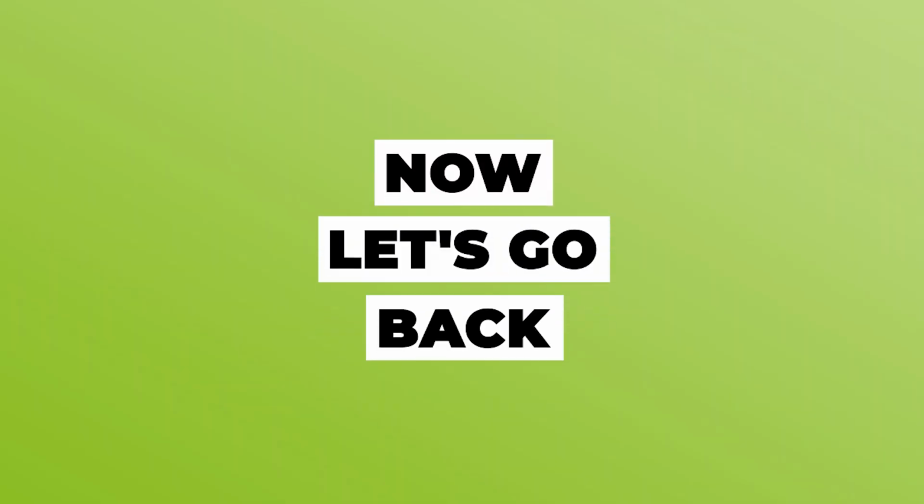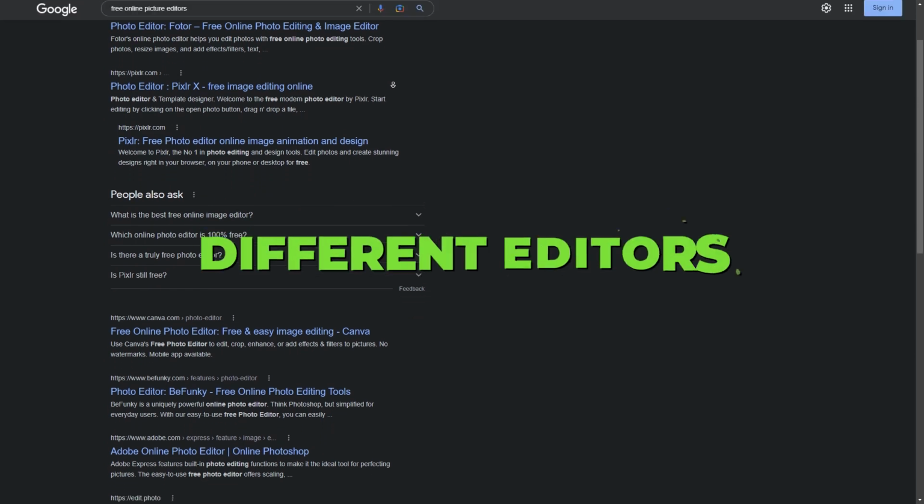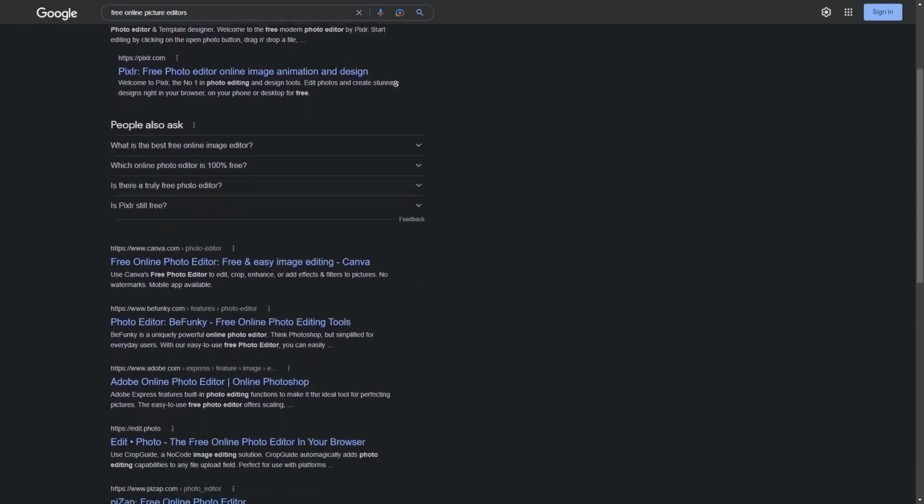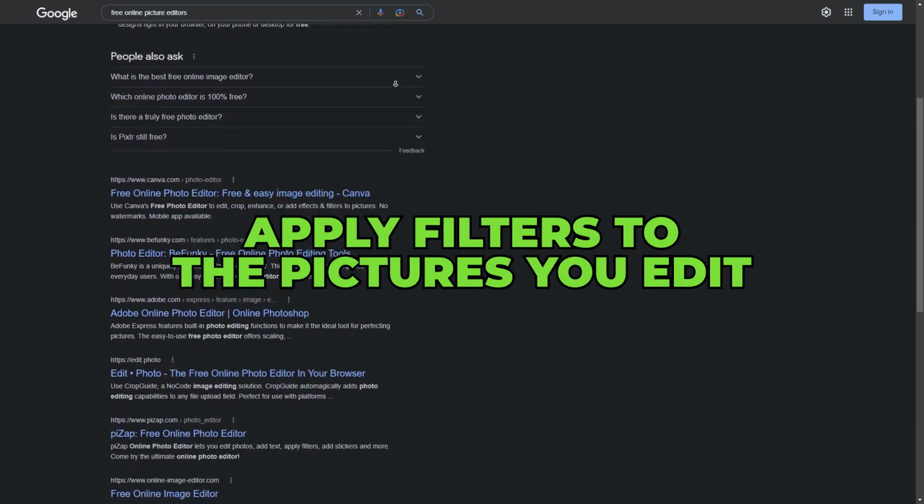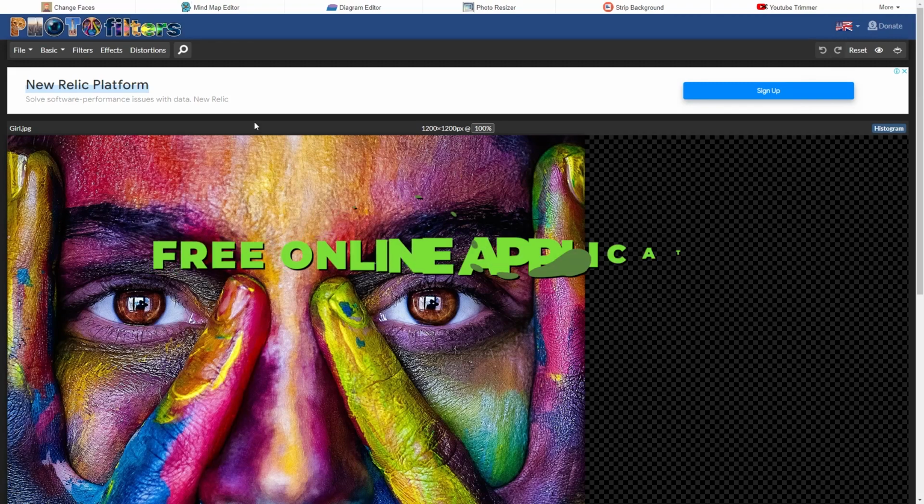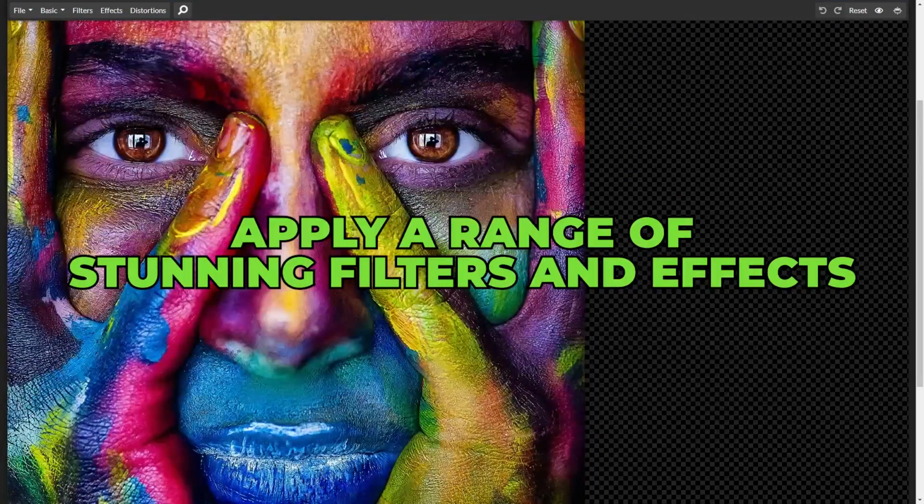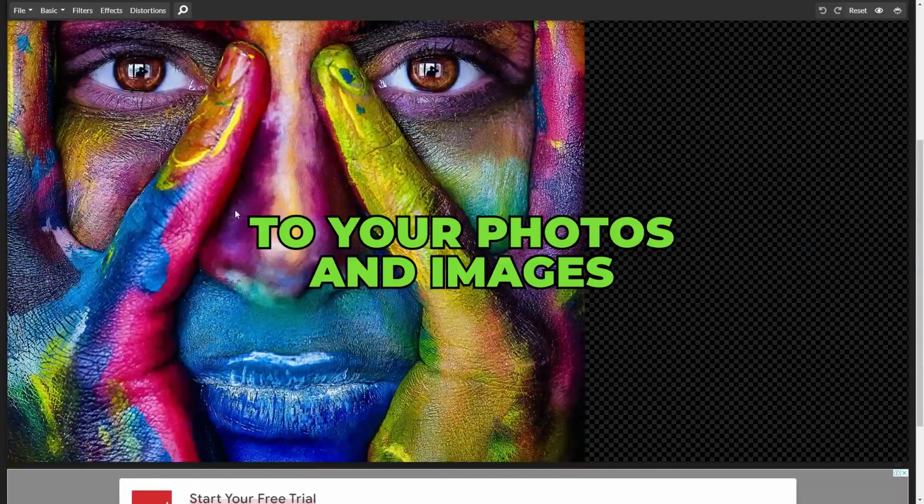Now, let's go back. Now for the third step, return to Google and search for free online picture editors to complete this task. As you can see, there are a lot of different editors out there that give you the option to apply filters to the pictures you edit. Let's have a look at the website photofilters.com as an example. Photofilters.com is a free online application that, as the name suggests, allows you to apply a range of stunning filters and effects to your photos and images.